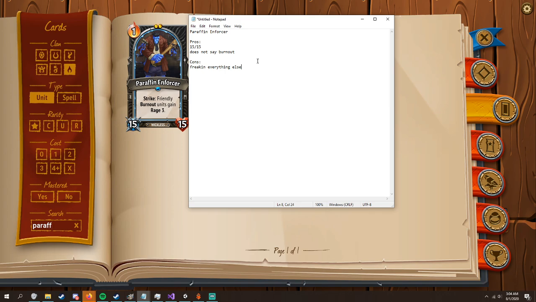Like, one thing I haven't tried, and something that, I mean, is maybe good, but good luck also, is Lady of the Reformed, Paraffin Enforcer, and then just, like, a bunch of drafts behind them, however many you can fit on the floor.